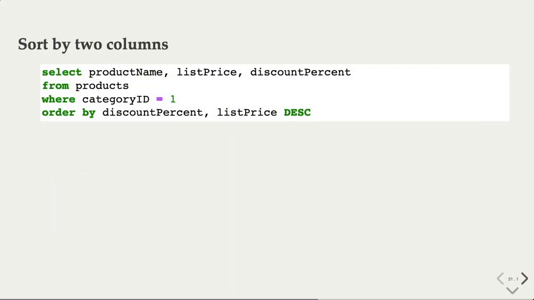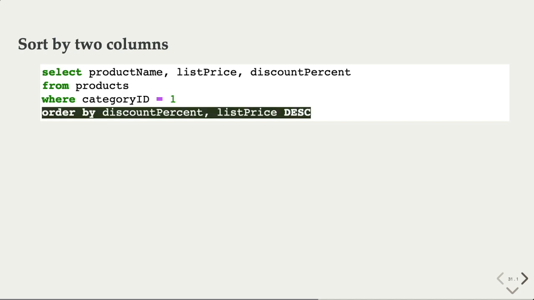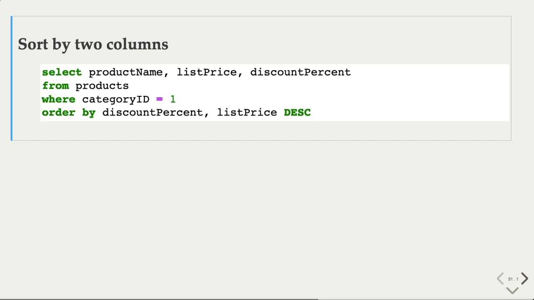You can also sort by two columns. At the end of the statement here, you order by the discount percent, and by default this is ascending order, and then list price in the descending order. So first it's going to order by the discount percent. But imagine when you have lots of products, some products may share the same discount percent. And so among those products with the same discount percent, you are going to sort them in the descending order of the list price. Okay, so this is the order in which they will be sorted.